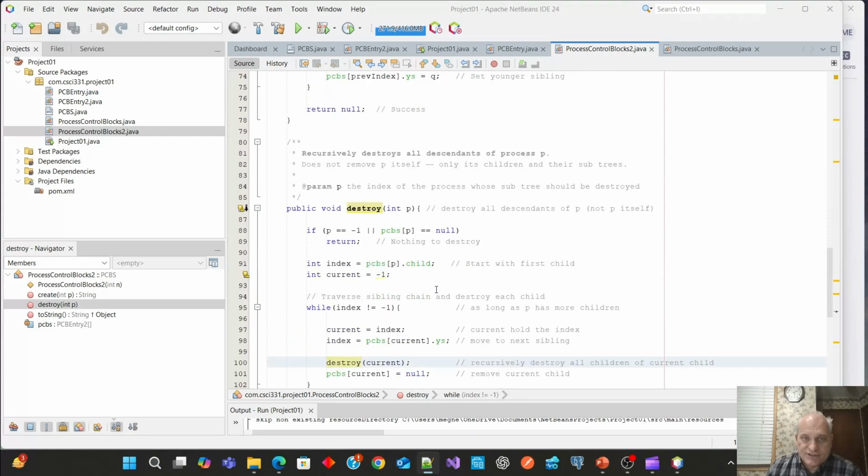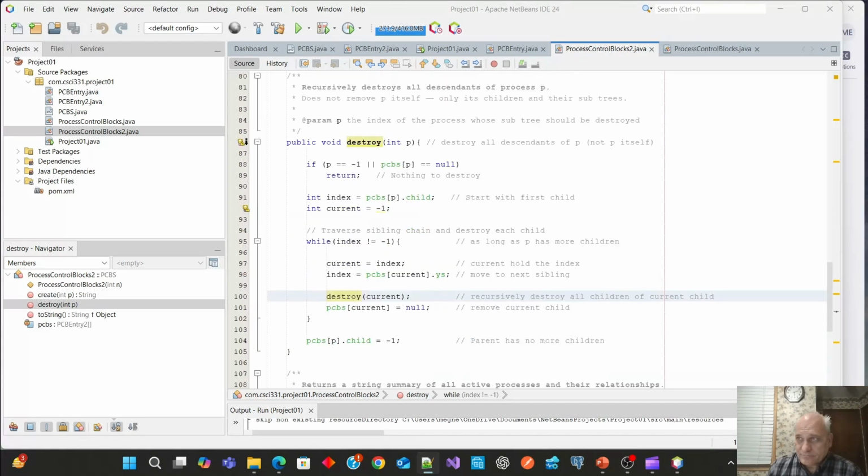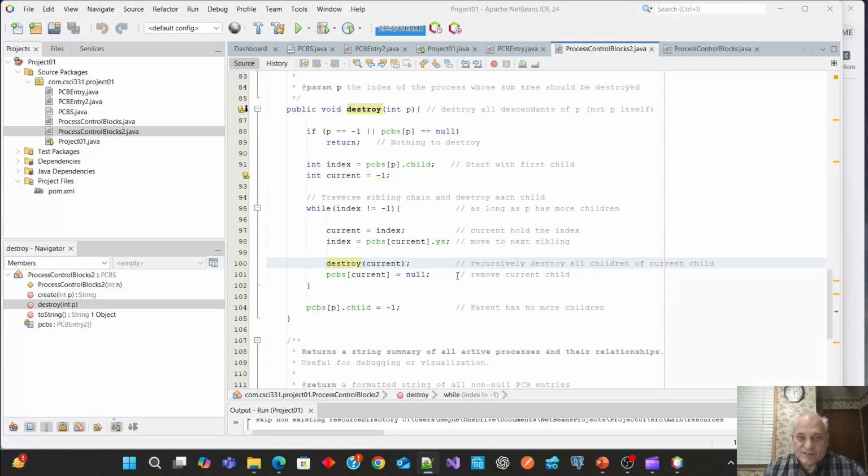And in the destroy function, it simulates the termination of child processes under a given parent. It walks through a parent's child list recursively, deleting each child and their descendants as well. It clears out the parent's child pointer. It's like pruning a tree and clearing out the branches off the tree. It starts out by checking to see if a process exists. And if it doesn't, then there's nothing to destroy.